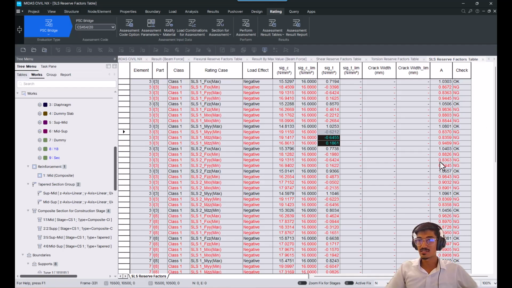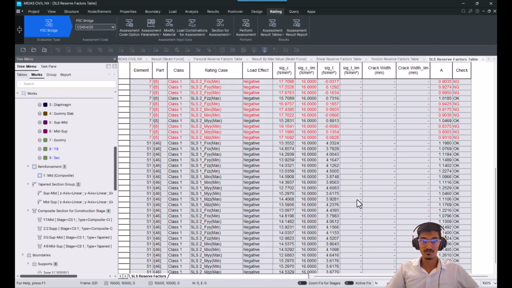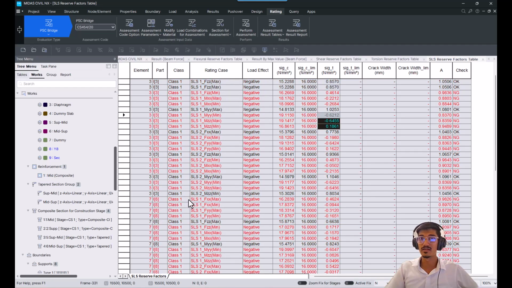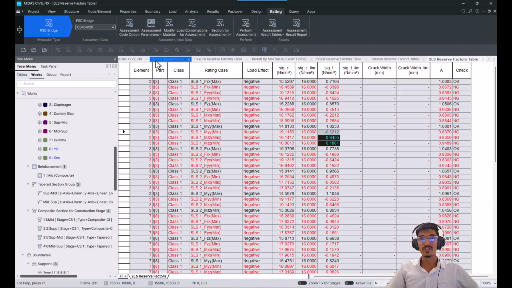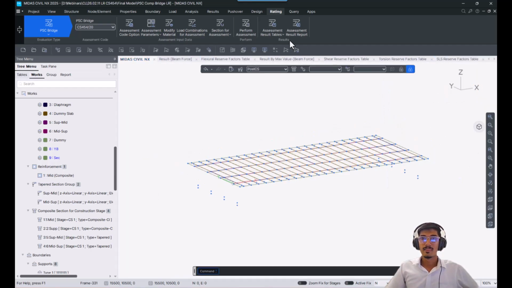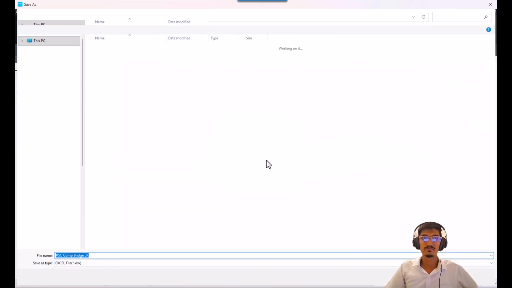And you can see all the sections, all the elements which are highlighted in red are failing. All the cases are failing. So you can see element number 51 is passing, but element number 3 and 7 are failing under SLS. So we can make those modifications later. And again, the reserve factors table. So let's generate the report.